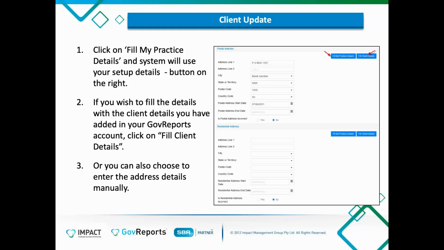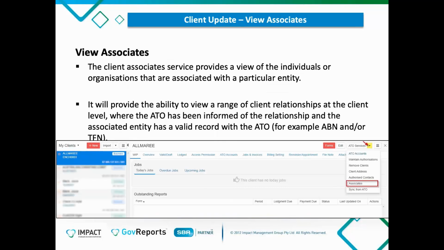And of course, as I said, you can do it manually if you would prefer. Another one of the ATO services that you have is associate, and this is about the client's associates. Do they have relationships that you need to include on their information? It will provide the ability to view a range of client relationships at the client level and associated ABNs and TFNs, whatever is appropriate.